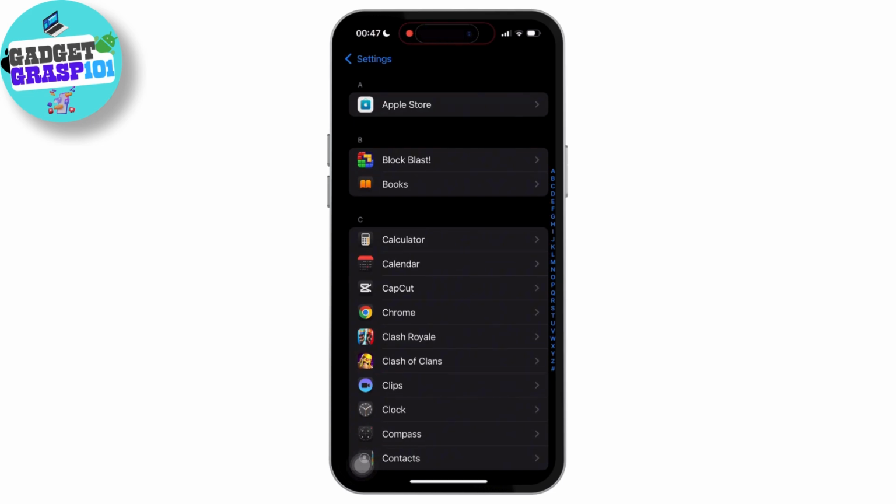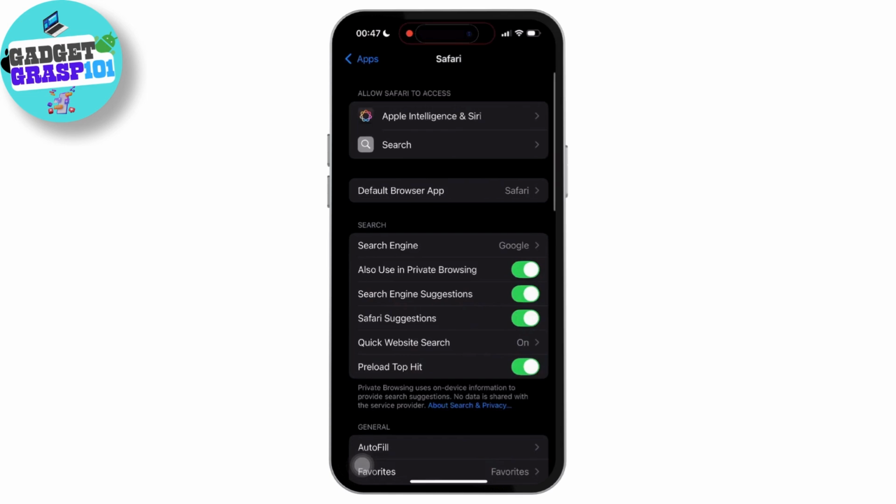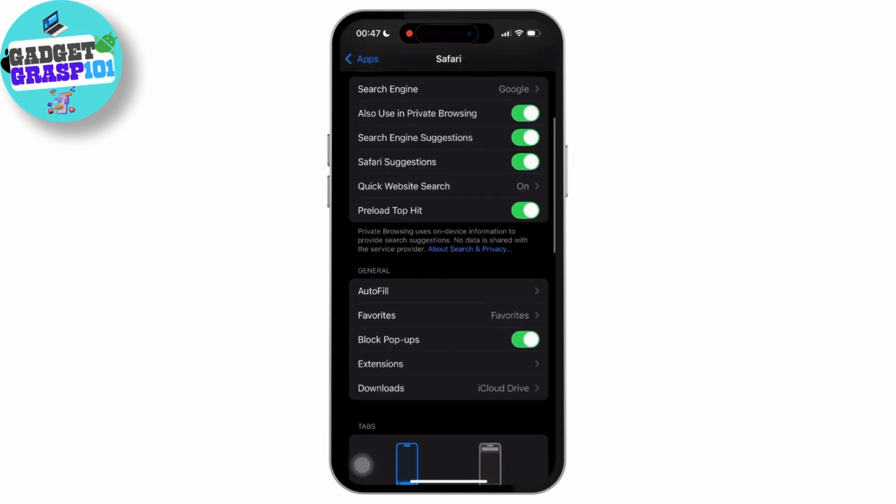Now, once inside Safari, you will see the Block Pop-ups option available there. Toggle on Block Pop-ups to prevent pop-up ads from opening in Safari. While this method may not block all ads, it will significantly reduce the number of intrusive ads and improve your browsing experience on Safari.